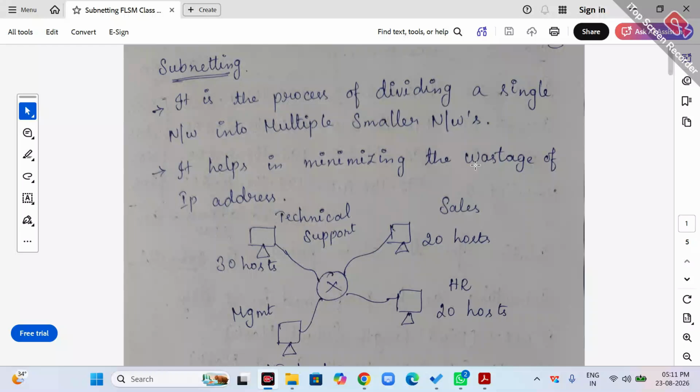Everyone, in this video I am going to explain subnetting. So first, we have to know what is meant by subnetting. A network means that many devices are connected together. We can form a network here, of computer devices. Subnetting is the process of dividing a single network into multiple smaller networks.